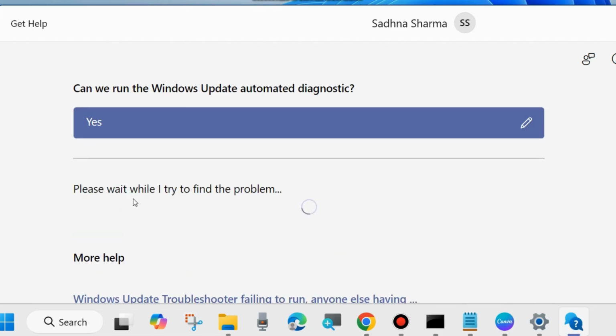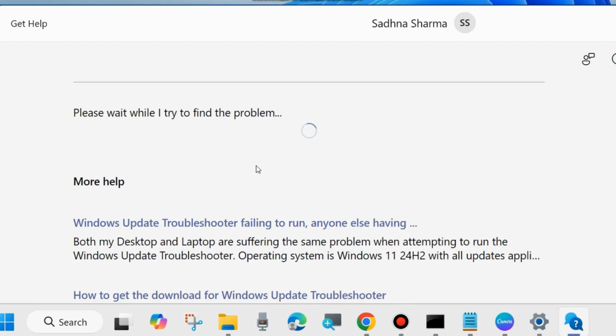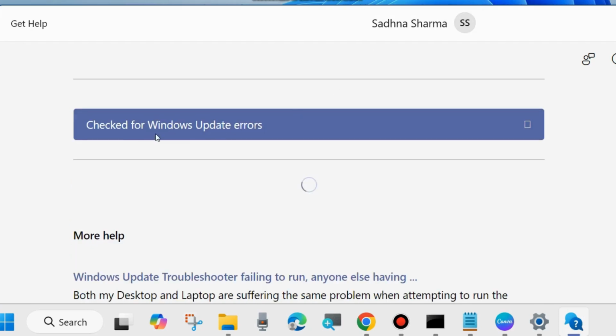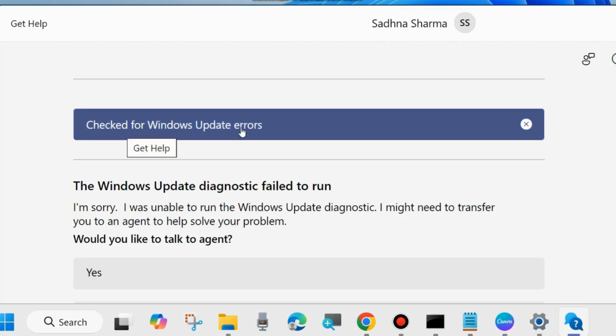And please wait while I try to find the problem. The Windows inbuilt tool, Windows Update troubleshoot, will diagnose your system, and if any problem is found, it will notify you and try to fix it accordingly. So wait for some time. You can see checked for Windows Update errors found.